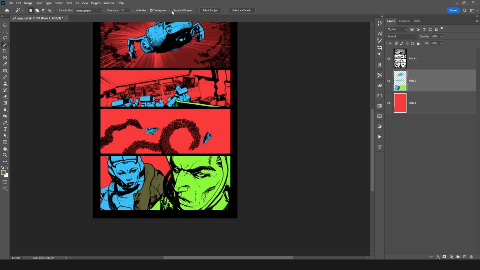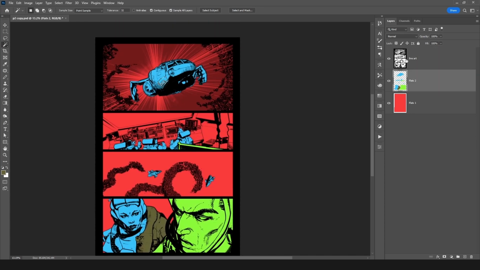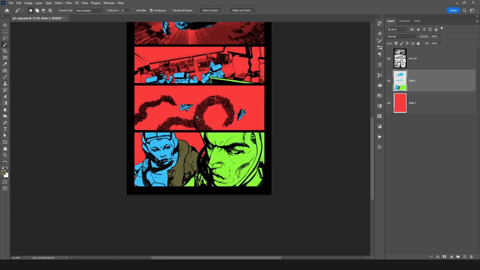Another thing is, you don't want to have sample all layers turned on at this point in time. There are certain situations where you might want to turn it on, but here if I turn it on, what's going to happen is this. It's going to sample this line art, and that's not going to help us here. So you want to have that checked off. So it's going to ignore the line art.